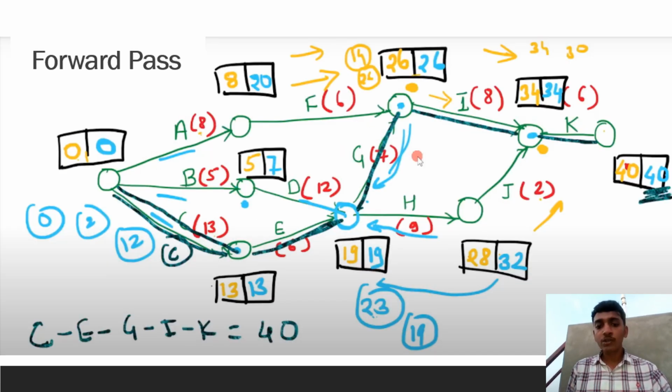So this is the forward pass. The forward pass is mainly for the maximum duration. Starting with zero, start to A is 8, start to B is 5, start to C is 13. Now we have to find the optimal path for maximum duration. A to F has 26, then B, D, G and F has 26, then A to C, C to E has an optimal path. We have to choose the optimal path. The optimal path for the forward pass is C to E, E to G, G to I, and I to K. It has the optimal path of 40.